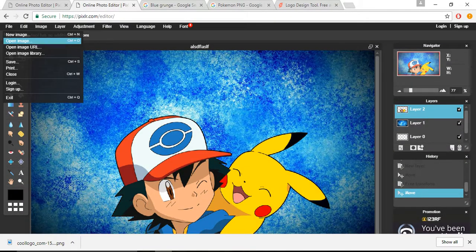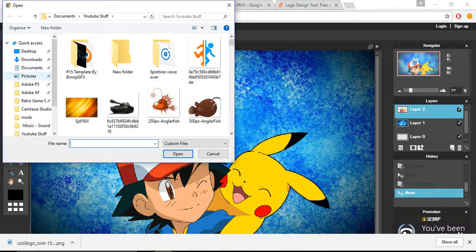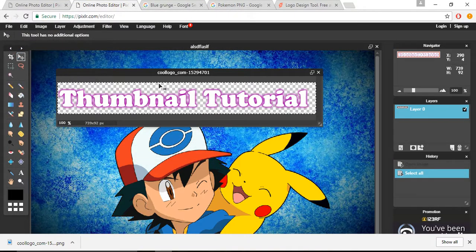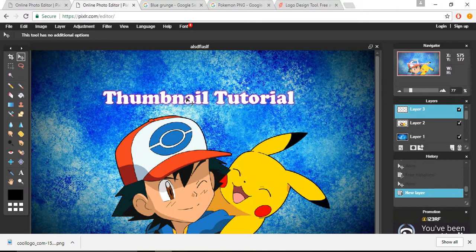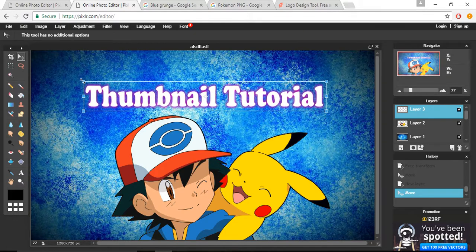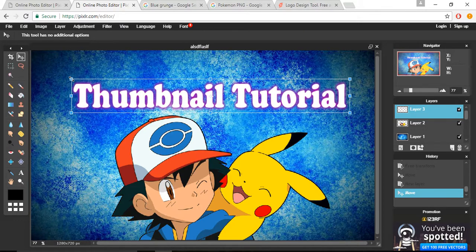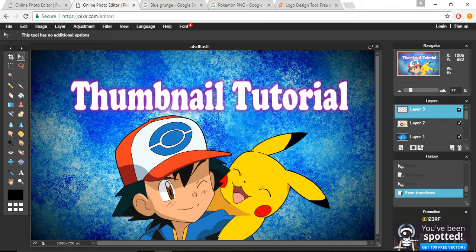And then when it's downloaded, you want to go back to Pixlr, and then you want to go to open image, and then go to your downloads, and it should be right there. And then you want to hit Control A, Control C, and then click this photo, and then hit Control V. And then, if that's too small for your liking, you can go up to Edit, Free Transform, and make it bigger. Like that. Yeah, that's a good size.